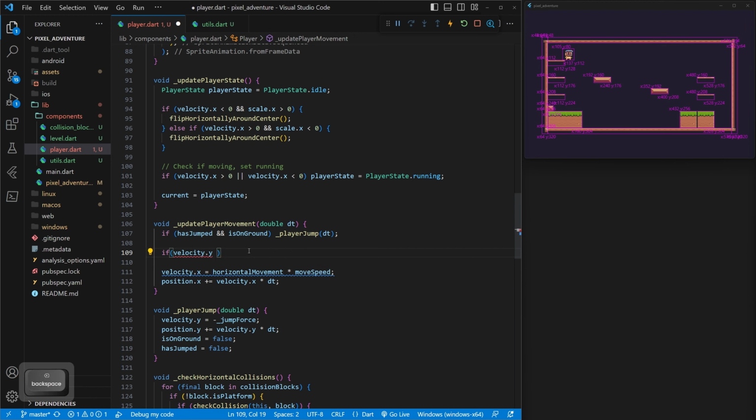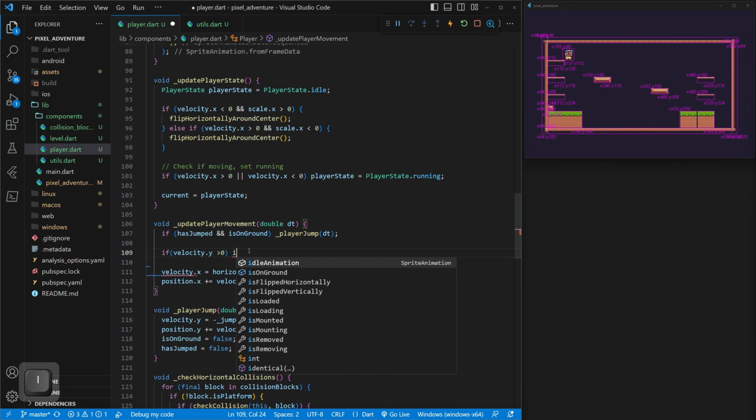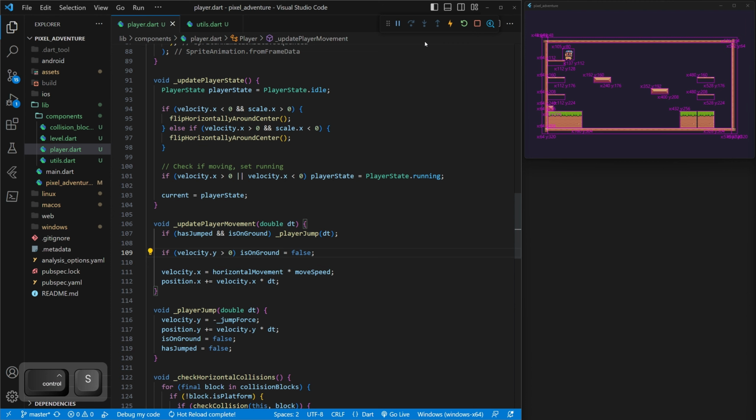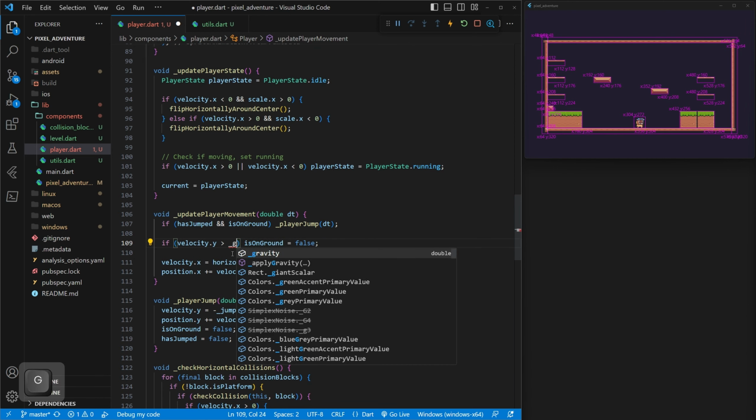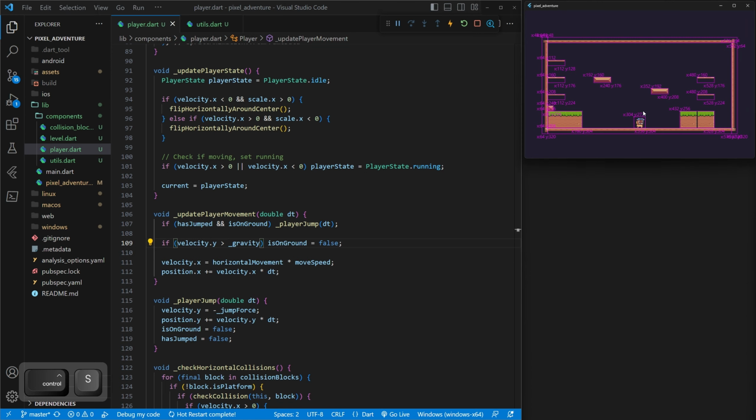And I'll actually show you that. If we were to do if greater than 0, we want to set is on ground equals false. And if we were to do that, we would run into issues. So we want to make sure that we check if it's greater than gravity. If it's greater than gravity, that means we've fallen for more than one frame, we're now falling. And if you want that, now your player can't jump when he's in the air. I don't want that. I like that he can fall and do that, but that's how we would do it. So we can just comment that out. This is optional.